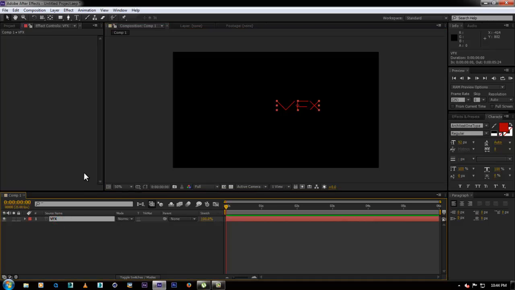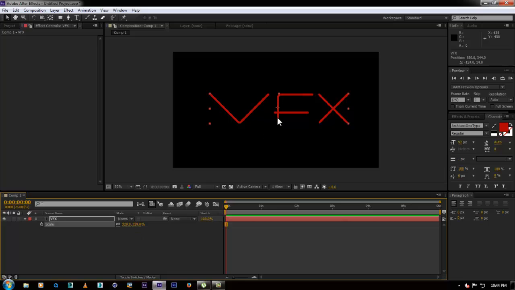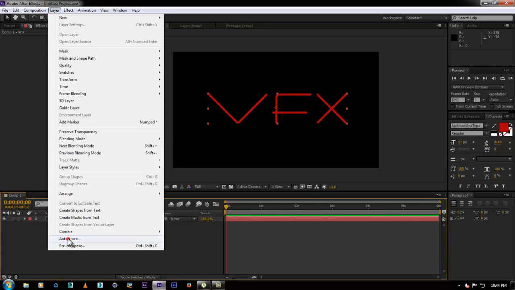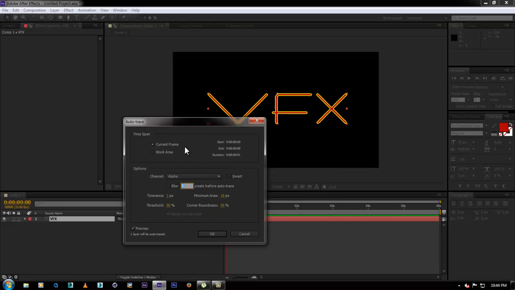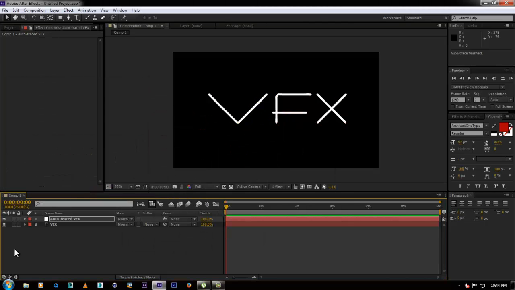Press V for the move tool, move it over here, and scale it up. Press S for the scale parameter. That looks cool. And now what to do? Well, now select the VFX layer, go to Layer, Auto-trace, leave the options as they are and just press OK.